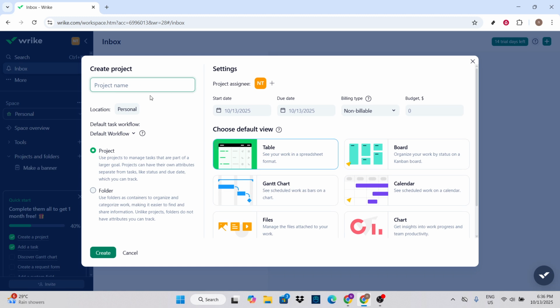You'll also want to set the start and end dates for your project. Assign a project owner, whether that's you or someone else on your team, to ensure accountability. Once all those details are in place, click Create to set your project in motion.